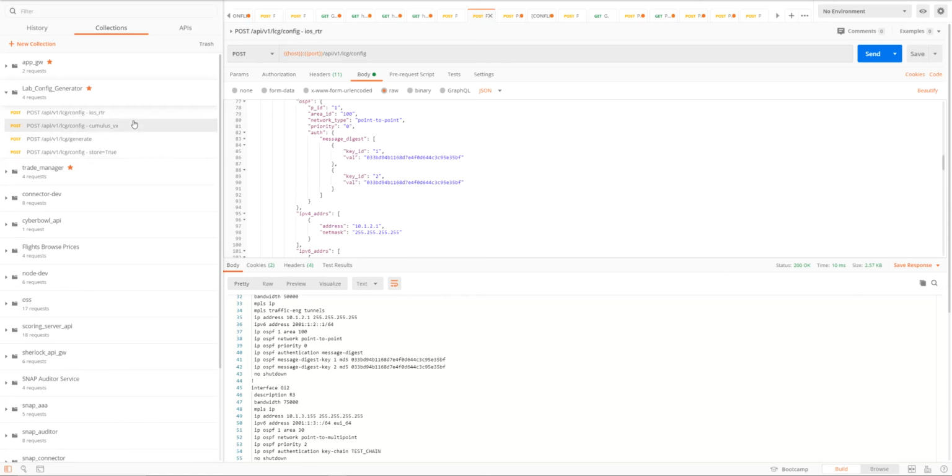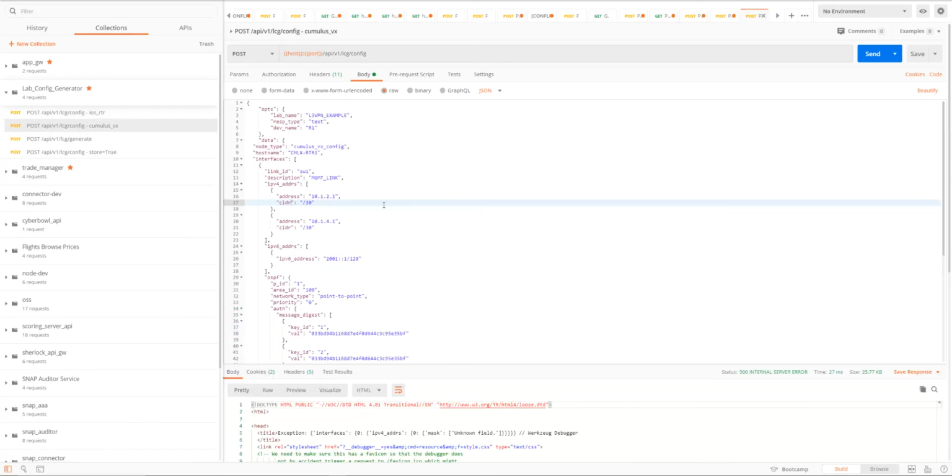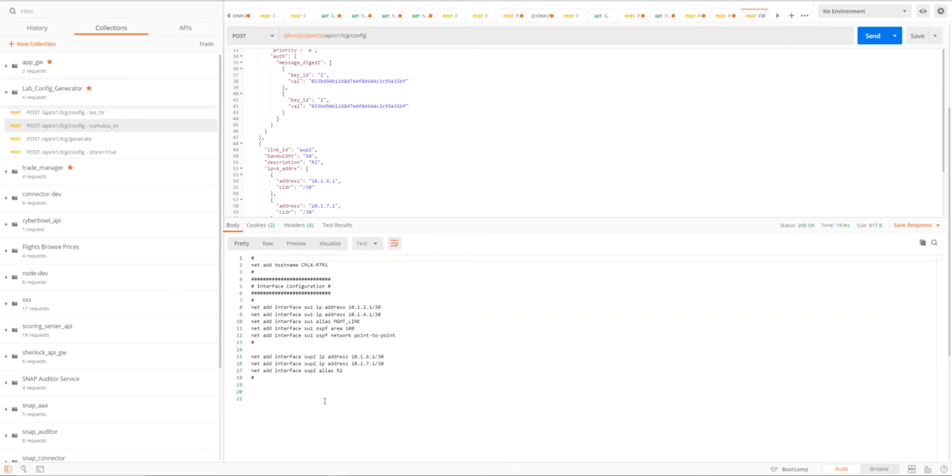Let me show you guys a Cumulus VX. So pretty much the options are the same. For instance, one of the differences with the Cumulus routers is that it uses CIDR notation whenever it's specifying the IP addresses on the interfaces. So instead of doing the net mask, I put the CIDR notation, and the tool knows this based off of the schema that's defined for it, and it'll automatically inject that. So if I add that and I hit send, now you see a basic configuration to get a Cumulus router up and running.